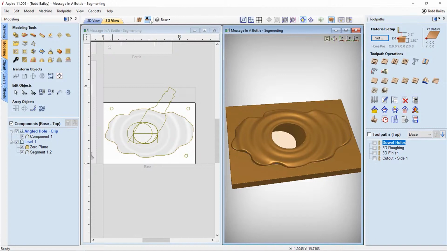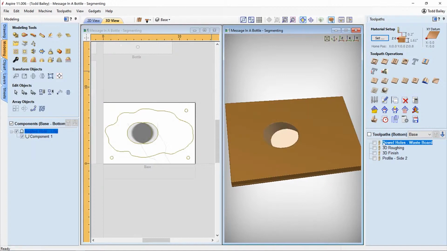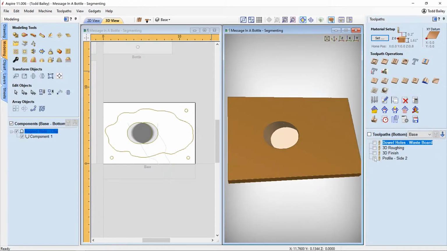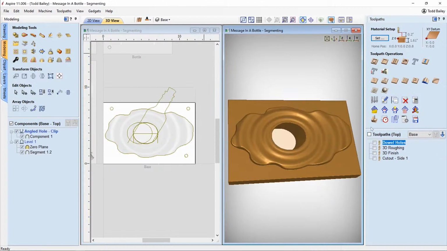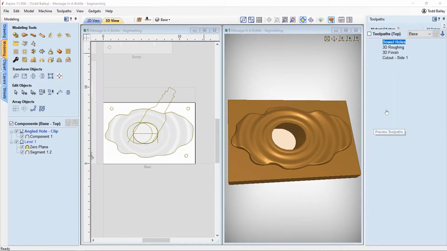If we flip over our job and look at the second side, we have our dowel holes that are going to be cut into our wasteboard. We have a 3D roughing, a 3D finishing toolpath, and then we have the second cutout toolpath here, again, that only cuts down halfway through our job. Let's go ahead and take a look at the front again, and let's preview our tooling for the whole job.